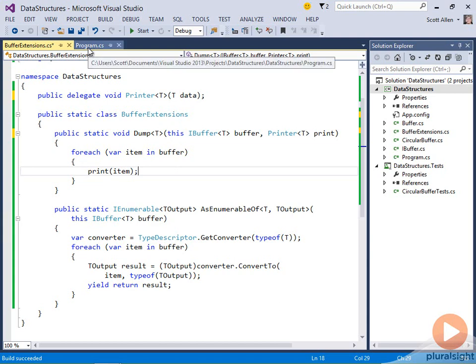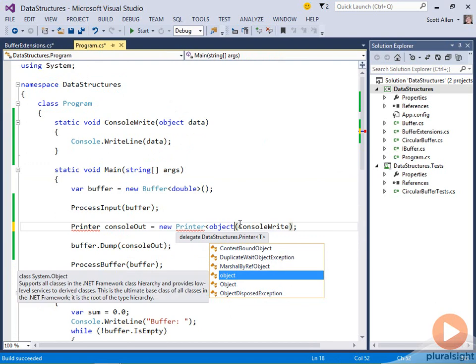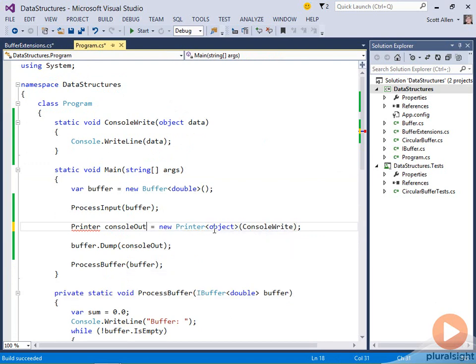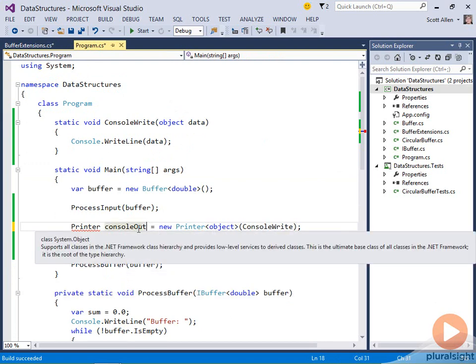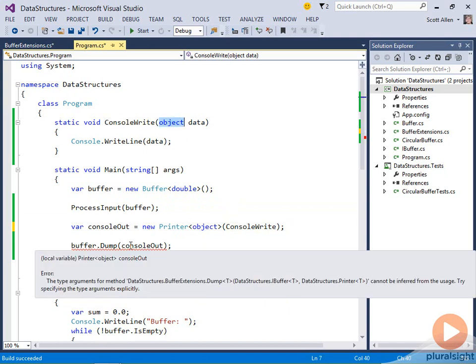Coming back into the program, I now need a generic type argument here to say I want a new printer of object. Just stick with me for that for a second. And maybe I'll use type inference in the var keyword to say yes, make console out type printer of object. And now you'll see how all the type checking works at compile time. I have a printer of object, and that delegate is perfectly happy to accept a method like console_write that takes an object parameter. But now the dump method, trying to pass a printer of object to the dump method that's working on a buffer of double, that's not going to make the C# compiler happy.